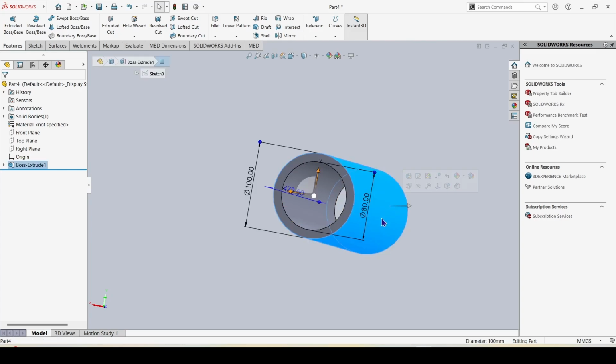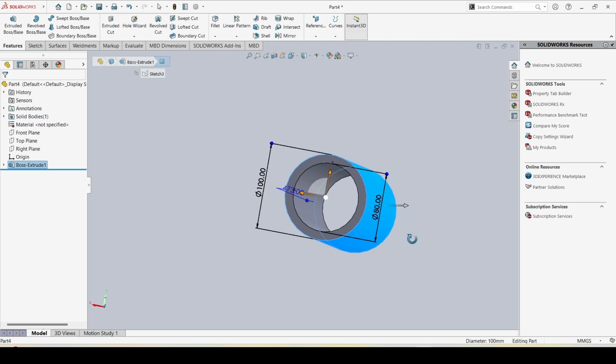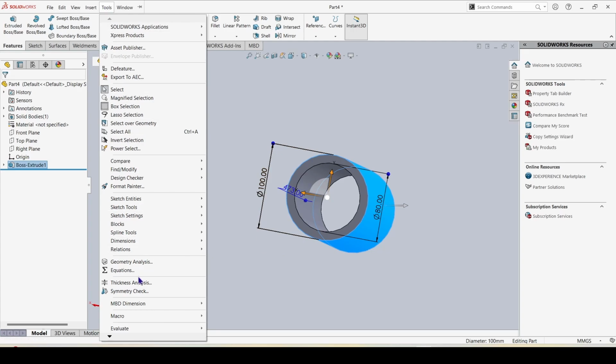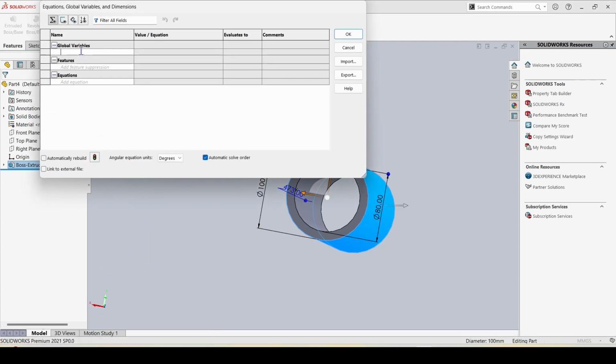Here I have a hollow pipe whose outer diameter is 100 mm and inner diameter is 80 mm. The pipe has a thickness of 10 mm, 10 mm on this side and 10 mm on this side. I don't want the thickness to change. Even if I change the outer diameter, I want the thickness to remain constant. So for that, we'll have to go to the equations through Tools and assign the global variables.